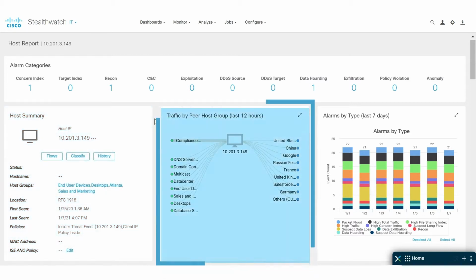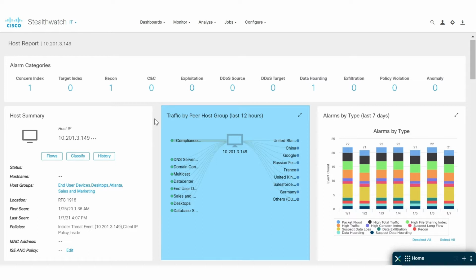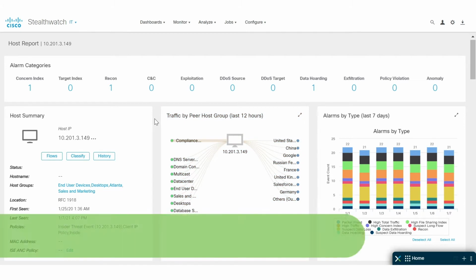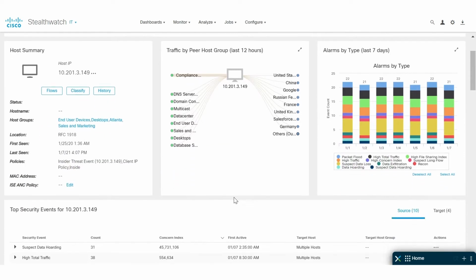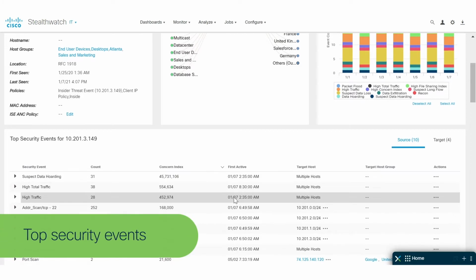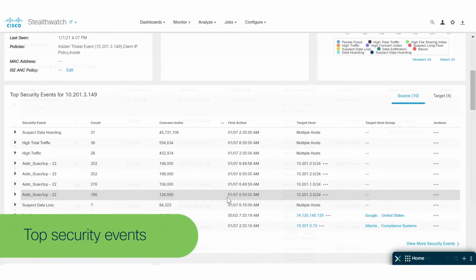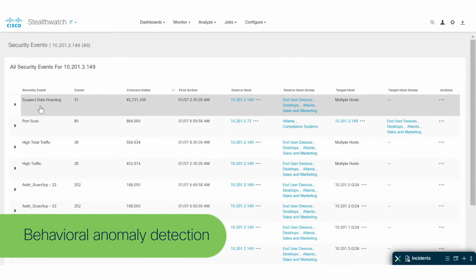You can also see communications occurring from this host to all of the host groups within your organization, as well as the ones outside of your organization. This level of visibility provided by Secure Network Analytics can help with both simplifying your segmentation strategy and with enforcing your segmentation policies. If you scroll down, you can see the top security events that have been triggered by this host. The first one is suspect data hoarding.